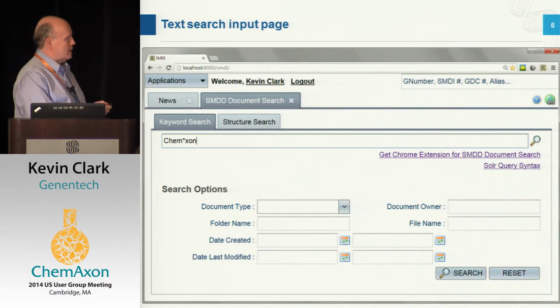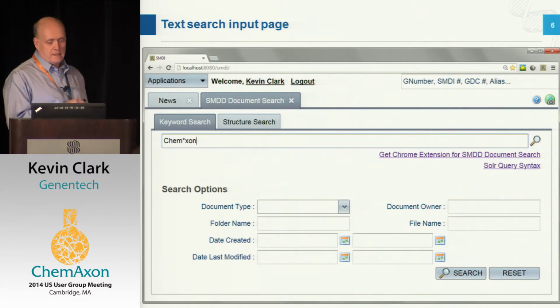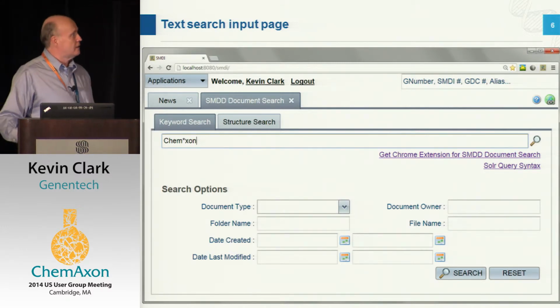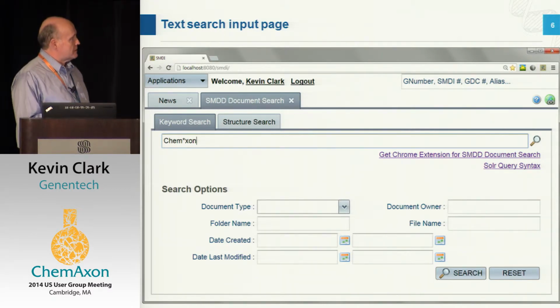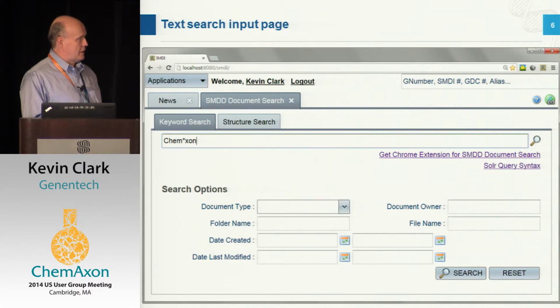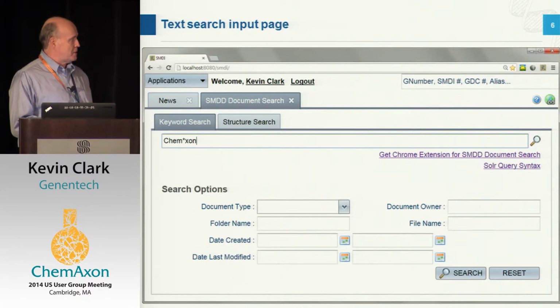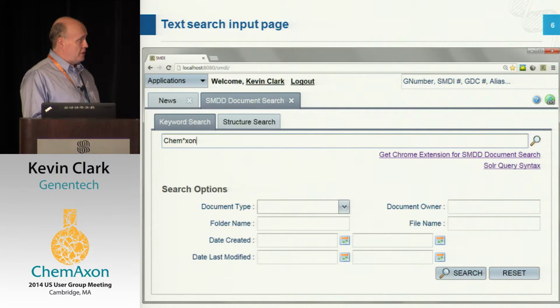So in this example, I selected what is known as the SMDD document search application, which stands for small molecule drug discovery document search. And so here's the keyword search. You can type any search term here: the document type, the owner, the folder name, part of the title of the document, and you can search.